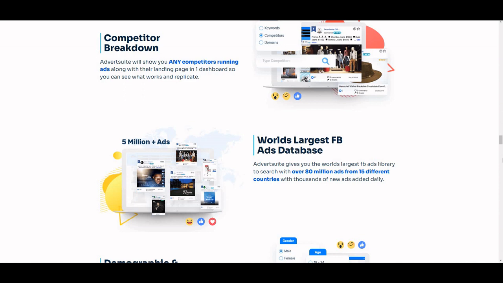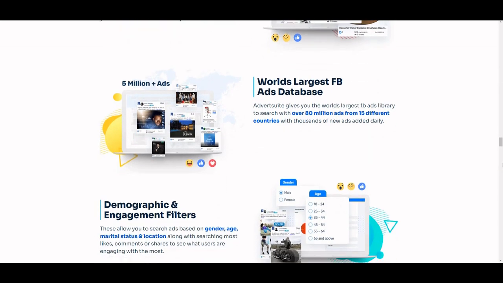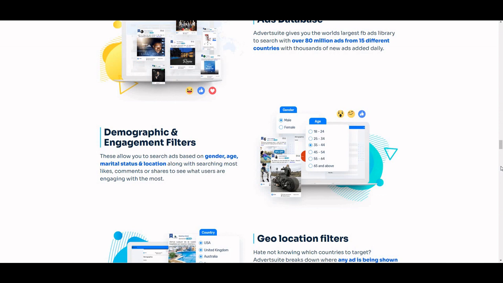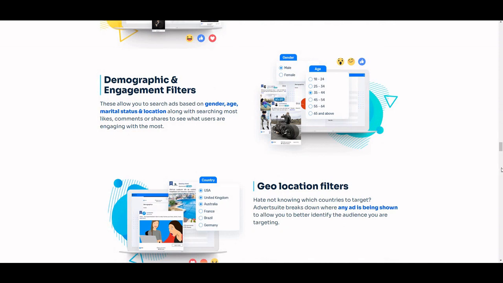World's largest FB ads database. AdvertSuite gives you the world's largest FB ads library to search, with over 80 million ads from 15 different countries with thousands of new ads added daily. Demographic and engagement filters. These allow you to search ads based on gender, age, marital status, and location, along with searching most likes, comments, or shares to see what users are engaging with the most.